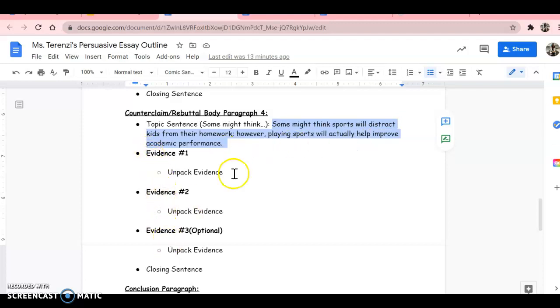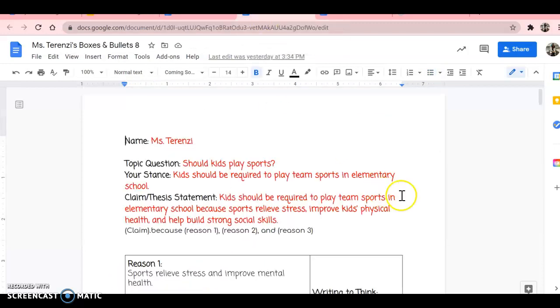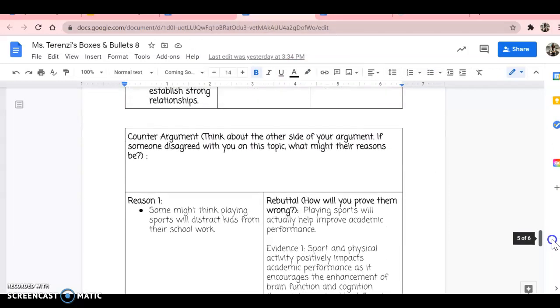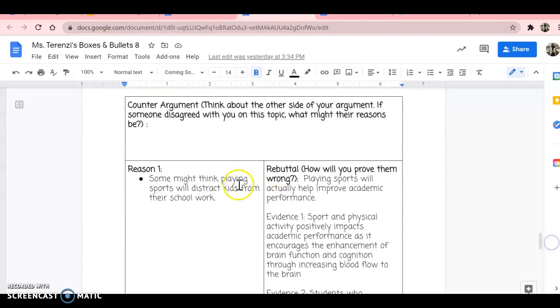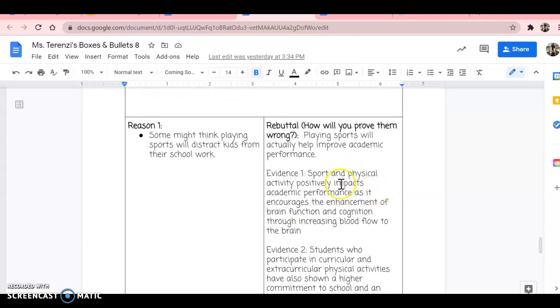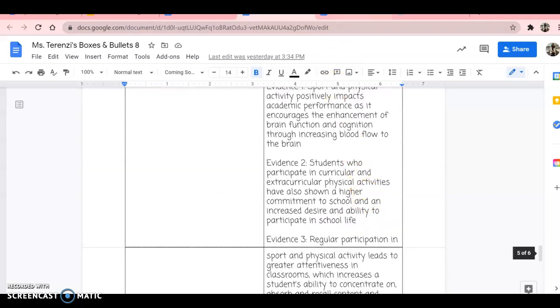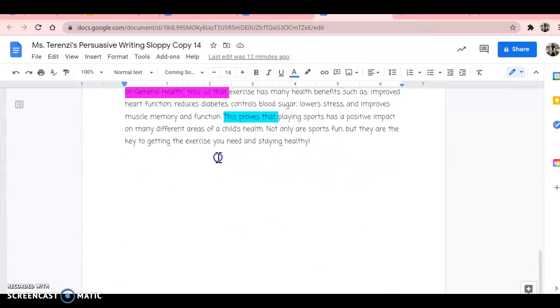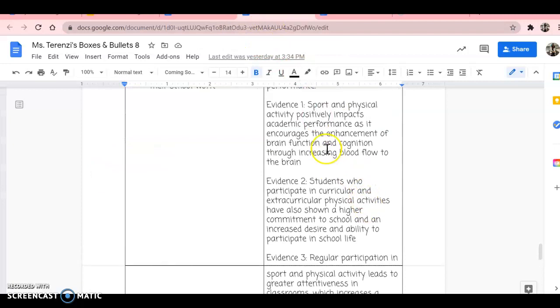Then I'm going to add evidence as to how sports will help improve academic performance, and I'll finish off with a closing sentence. So with that, I will open my boxes and bullets. I'm going to scroll down to the counterclaim. And here I have, some might think playing sports will distract kids from their homework. However, playing sports will actually help improve academic performance. And this is where I have my 3 pieces of evidence listed. So now I'm going to go into my persuasive essay. I'm going to scroll down, and I'm going to start a new paragraph. Remember, always indenting with that tab when we're starting a new paragraph.